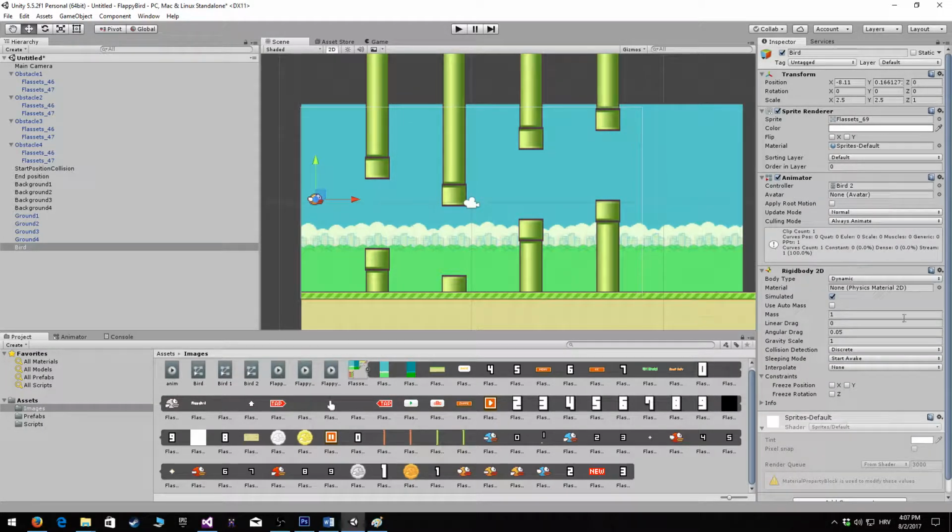So remember when we were creating the pipes and when we were creating the ground, we didn't really turn on the gravity scale because we didn't want it to fall. But right now we're gonna leave gravity scale to be 1 when it comes to the bird, because we want it to be able to fall in order to maintain its height by left clicking.